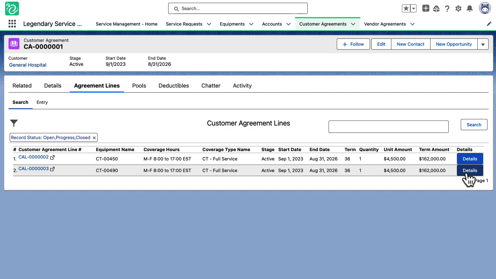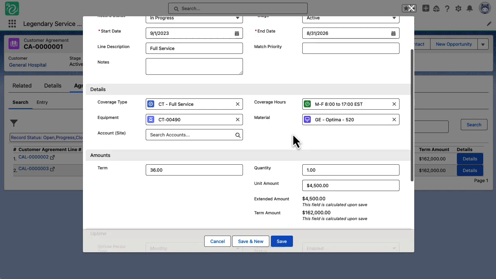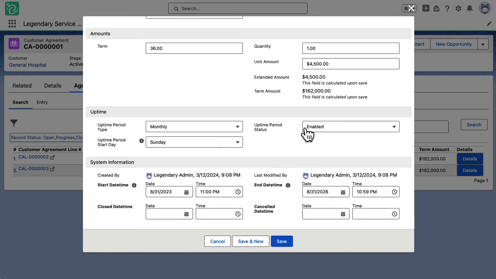And I can go into our customer agreement line, and so I'll click edit here. Or I could click into the record page. Either way will work. And I can see my uptime information here. These three fields are very important. We have our uptime period type, which is weekly or monthly. And we have our uptime period status, which will be enabled or disabled. Uptime period start date only comes into play if we are doing an uptime period of weekly. Many uptime agreements are set monthly, in which case the uptime period start day is going to be the beginning day of the month, not the day of the week.